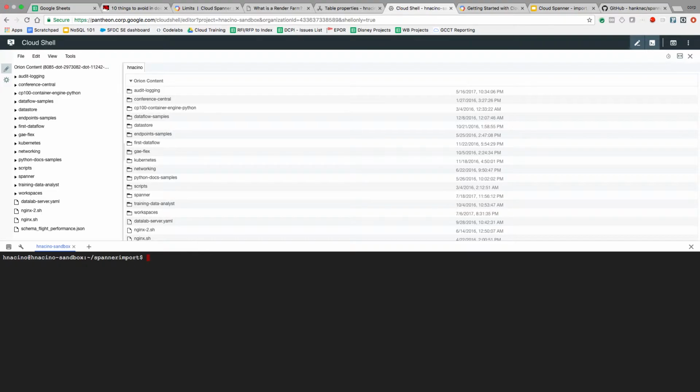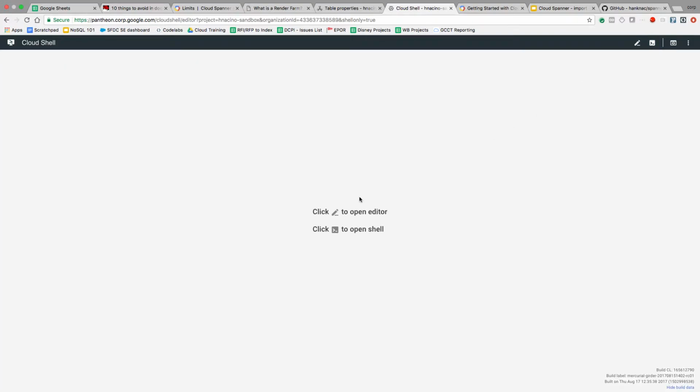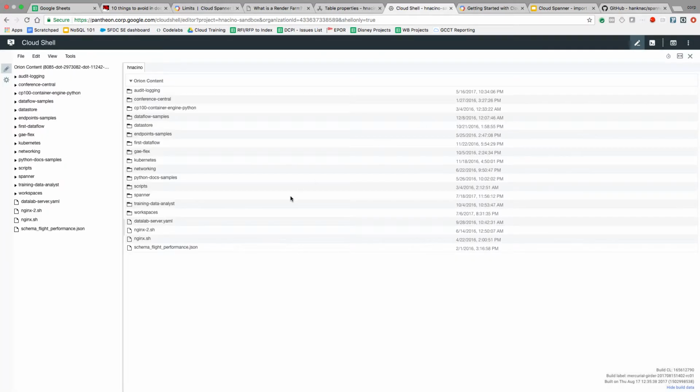The next thing I'm going to do, now that I've gone through that, is look at the various files. As I did earlier, I created this table. Now let me go to the Spanner import. Actually, let me close this and reopen it. And then also let me show.